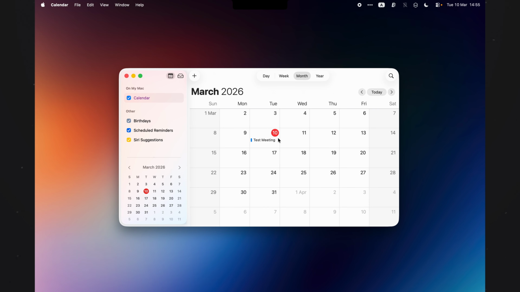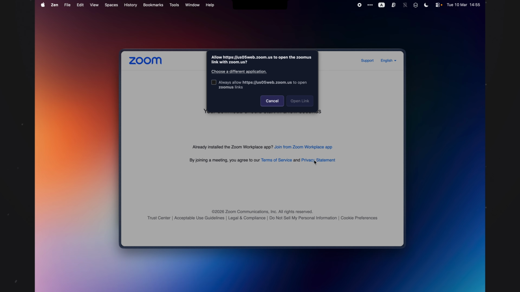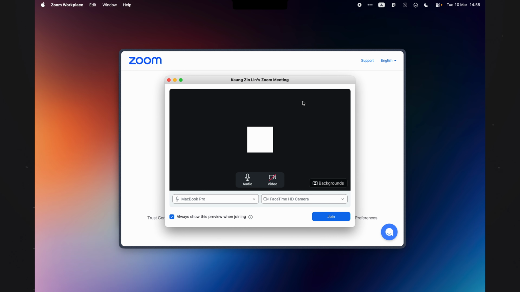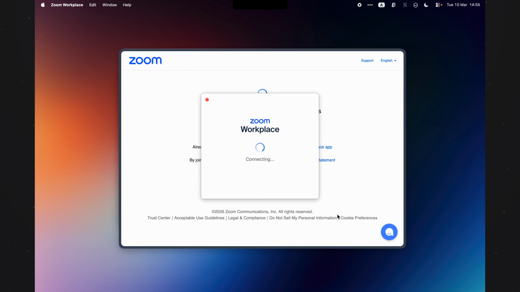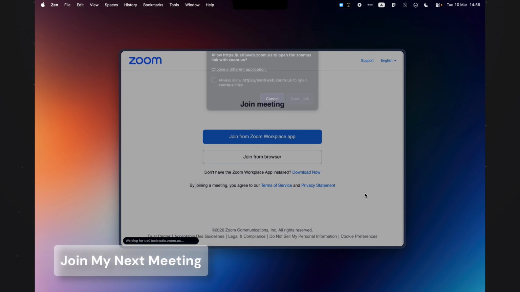Let's now talk about the shortcuts that I find myself using daily. You know, when you add a meeting link into a calendar app and you can just click on it and it will join the meeting for you? Well, there's a shortcut for that. It looks into your calendar for any upcoming events and joins a meeting if it finds any meeting links.